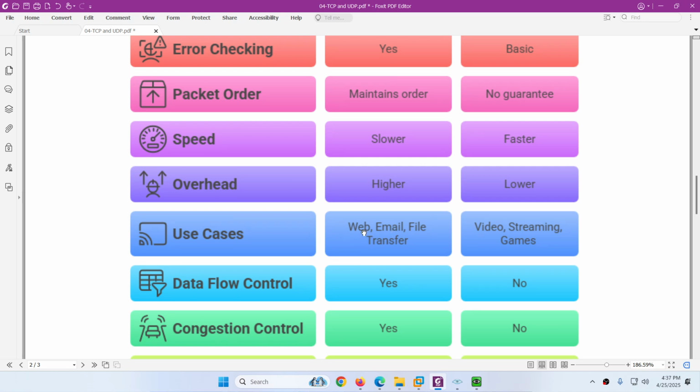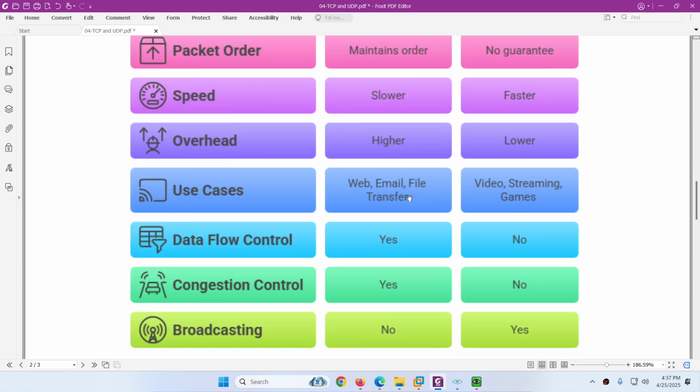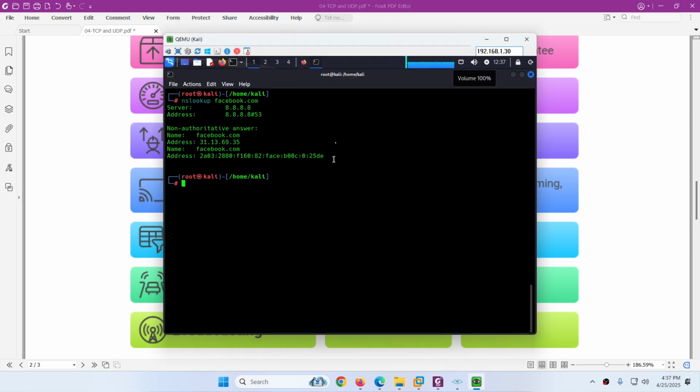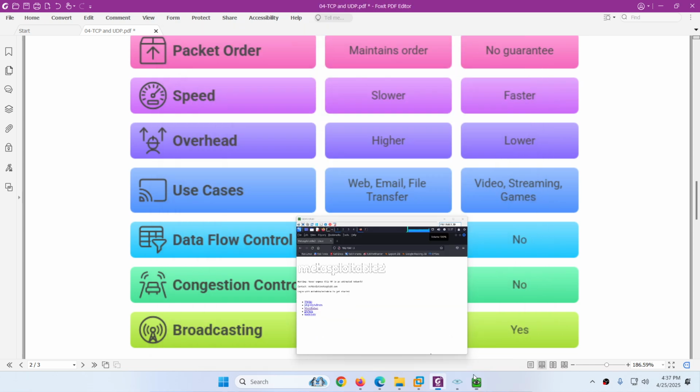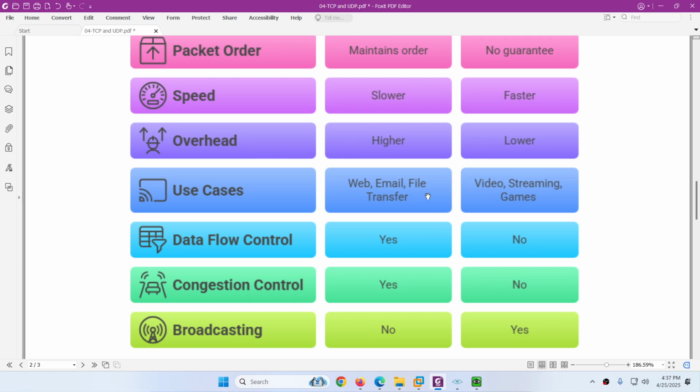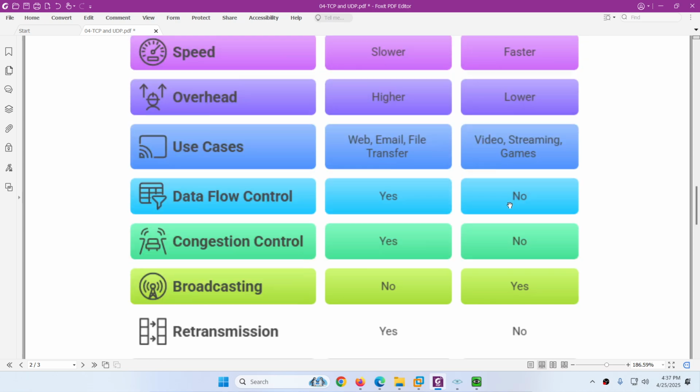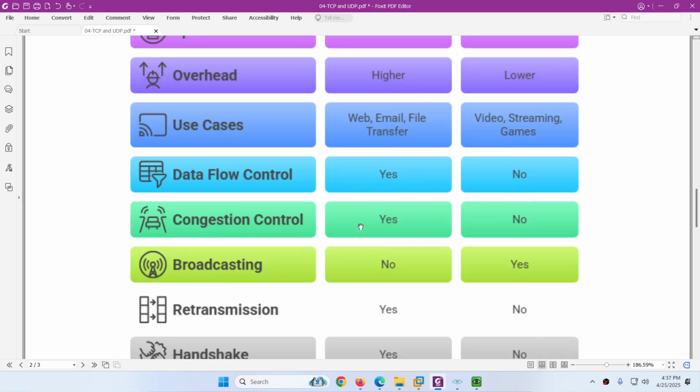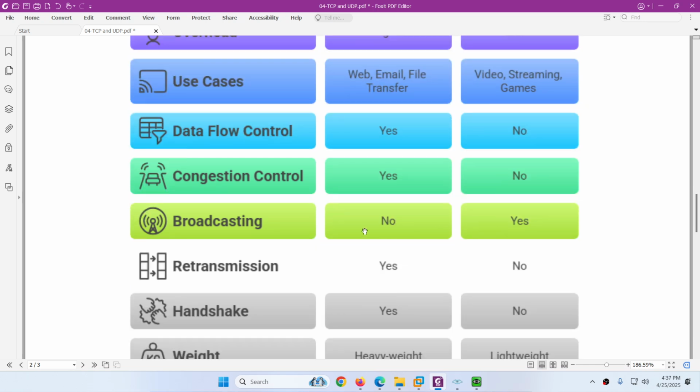Use case: TCP we use in web, email, file transfer. I showed you when I accessed the web server, so we normally use it for such things, and email, file transfer, etc., FTP. While on the other side, video streaming and gaming, we use UDP. Data flow control: yes in TCP, and there is no data flow control in UDP. Congestion control: yes in TCP, and in UDP there is no congestion control. Broadcasting: no, TCP doesn't have any broadcasting, while UDP, because there is video streaming and everything, we use broadcasting, so yes, there is a capability.